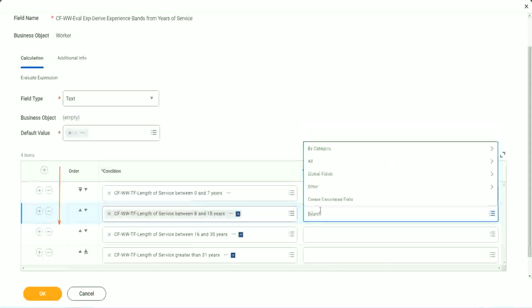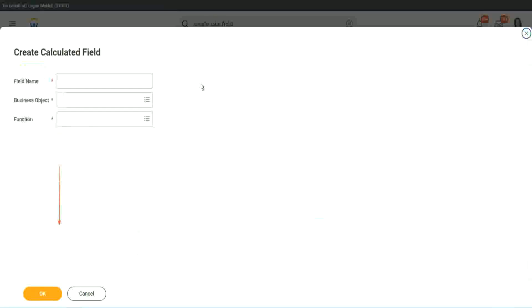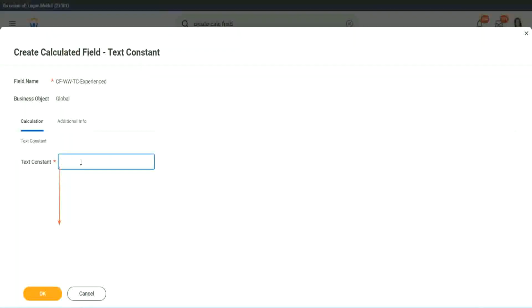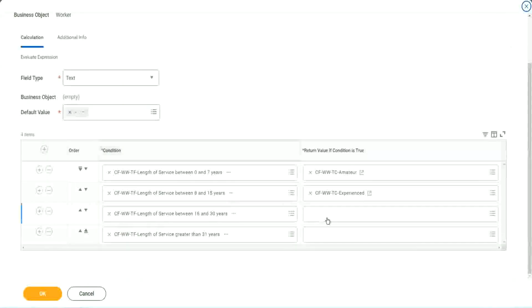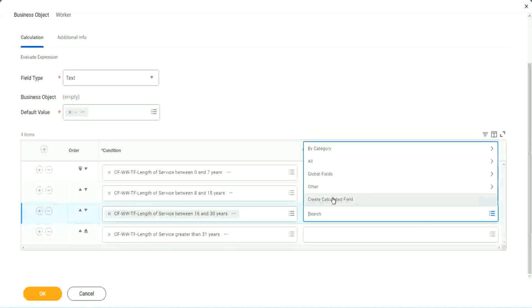Alright. So let's quickly create the other calculated fields. Instead of amateur, what is it, experienced, right? Okay, and let's put it as experienced. Alright. So two fields are done.